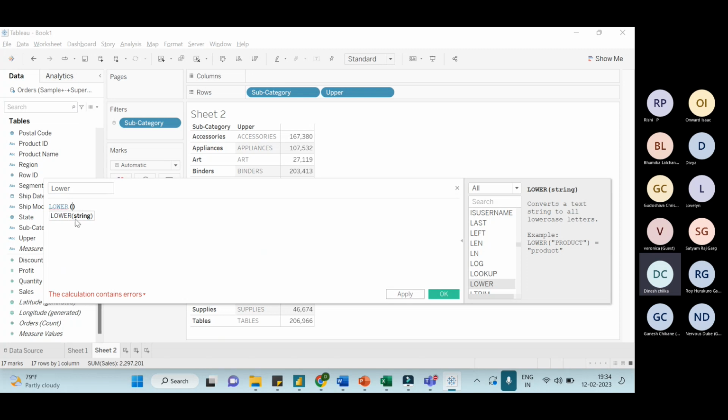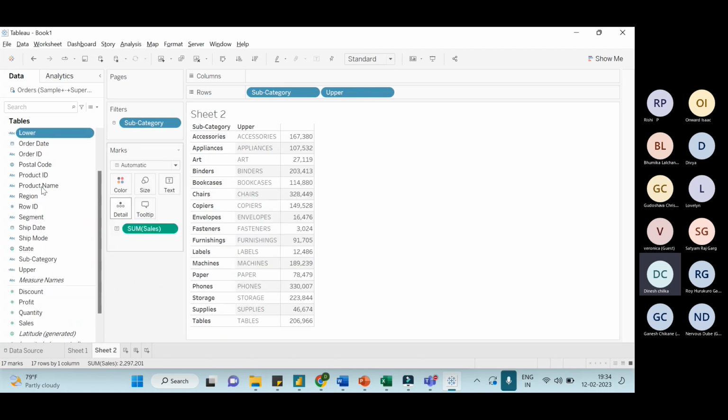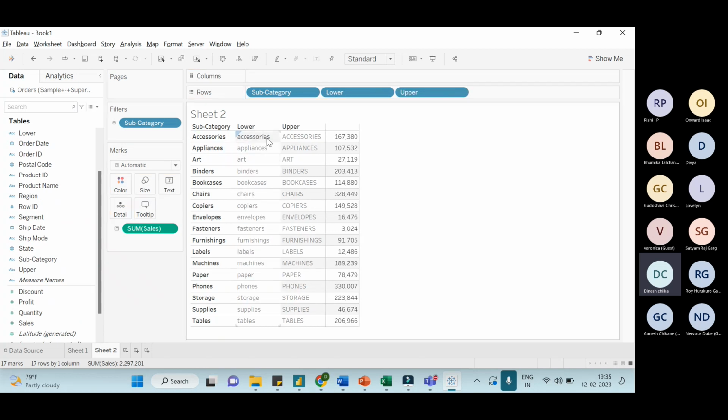What is it asking? It is asking for a lower string. What is our string? Subcategory is our string. Mention subcategory. Now this calculation is valid. Click on apply, click on OK. Just drag this lower into here. Now if you see, all these subcategories are showing as lowercase.